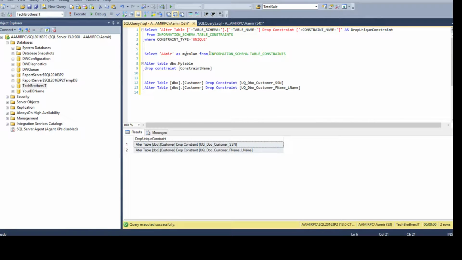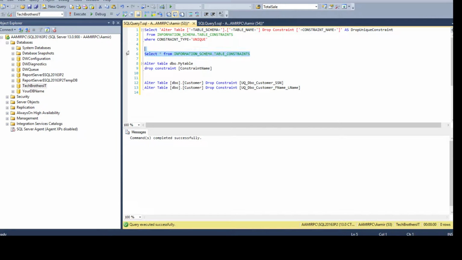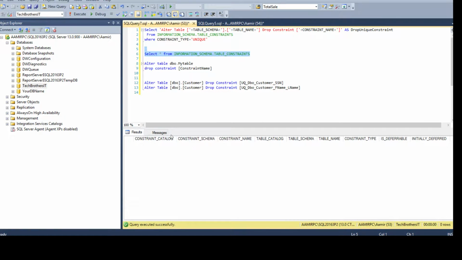If you remember, we had two unique constraints in this database for multiple columns. We had a unique constraint only on the customer table on the SSN column, and this other one was on first name and last name. So if I go ahead and run it, it is going to drop those two constraints. If I check this system view again, we have no constraints available, as these statements have dropped the unique constraints. So this is how you will be able to build your alter table scripts from system views or tables.